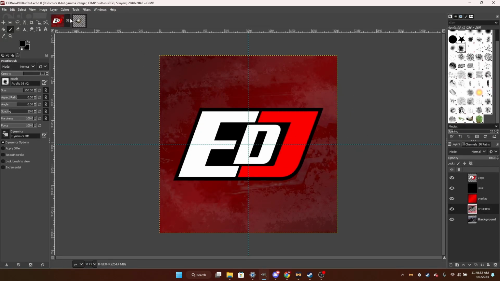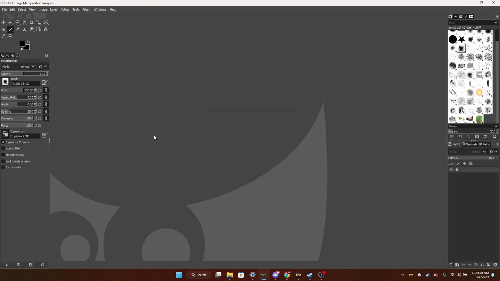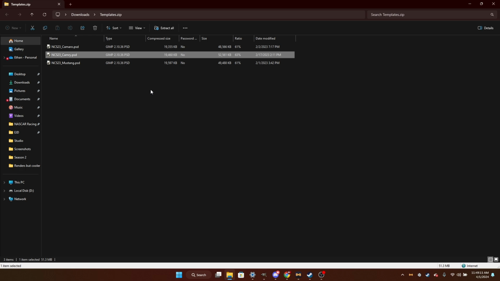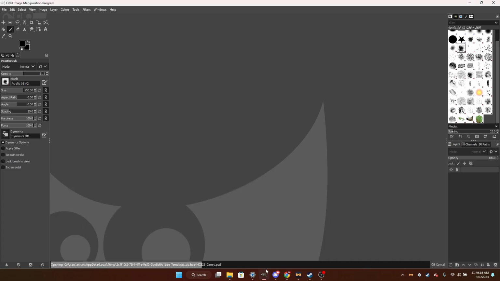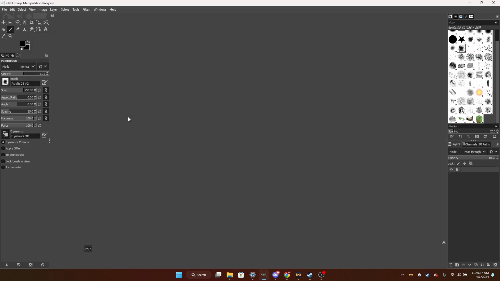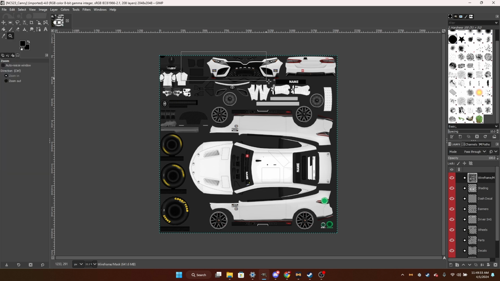This is what I was working on earlier, but we don't need that. So, now that we have GIMP opened, what we need to do, go to our file explorer, open up whichever one you want. I'm going to be using a Camry for this scheme I'm making. Open it. This doesn't really matter in my opinion. I just press keep. And there we go. Now we have our paint scheme template right here.